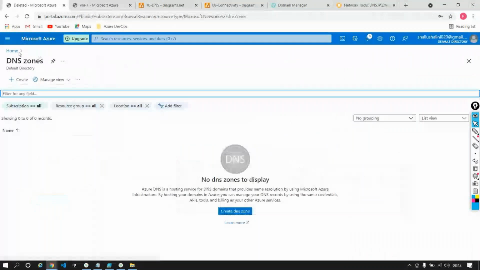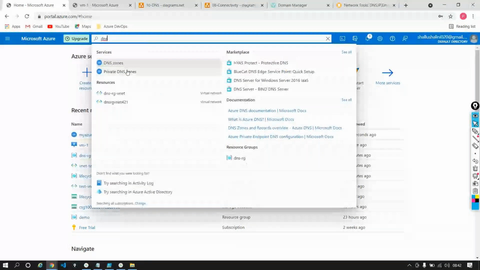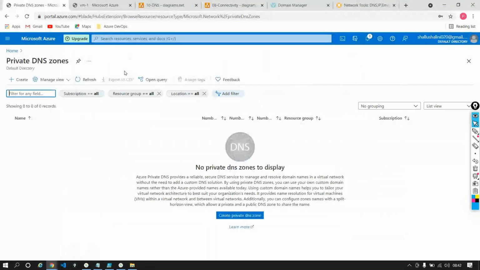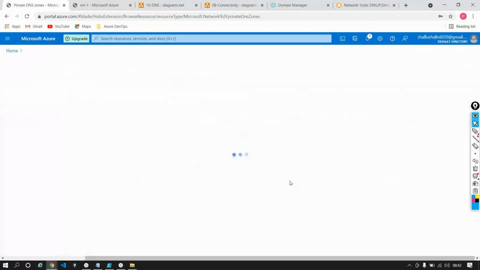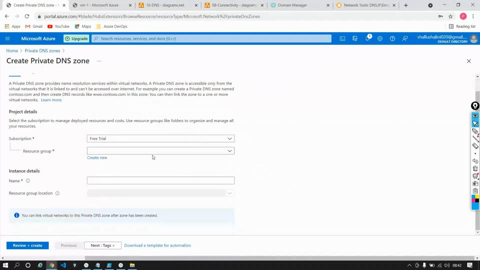Go to DNS zone, and I'll say DNS again. Here I have something known as a DNS zone, which is public. And now I'll say go for a private DNS zone. Say create a DNS zone out here. I'll say the RG is something like DNS RG. And now it's asking me for a name, guys. Okay. Now I can say it is timesheet.com.